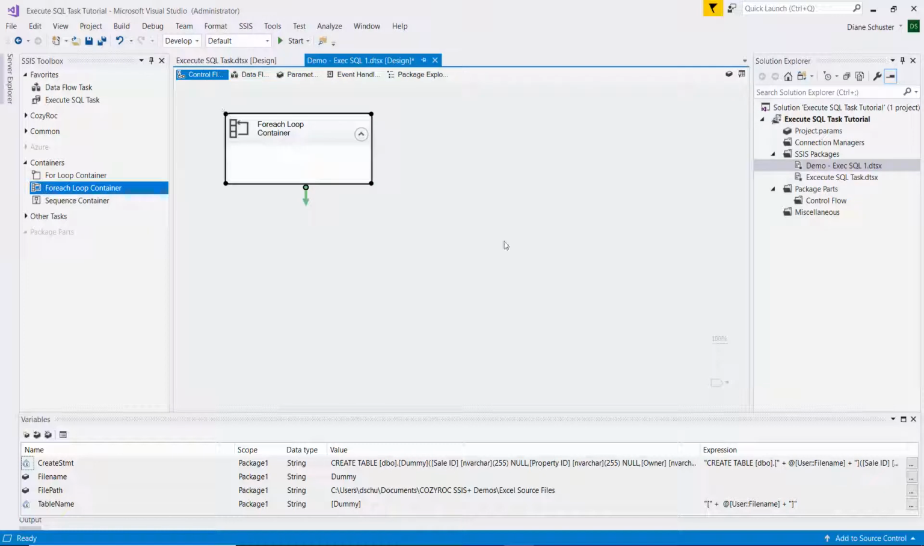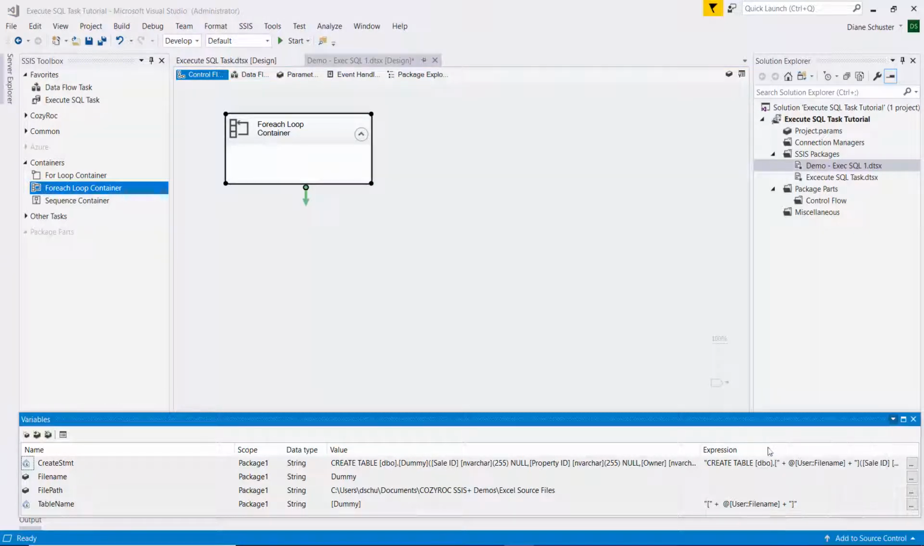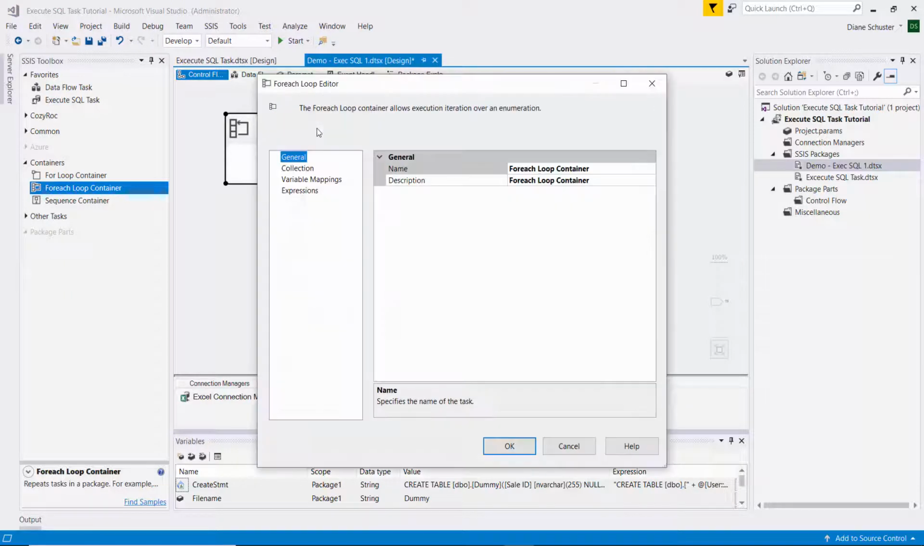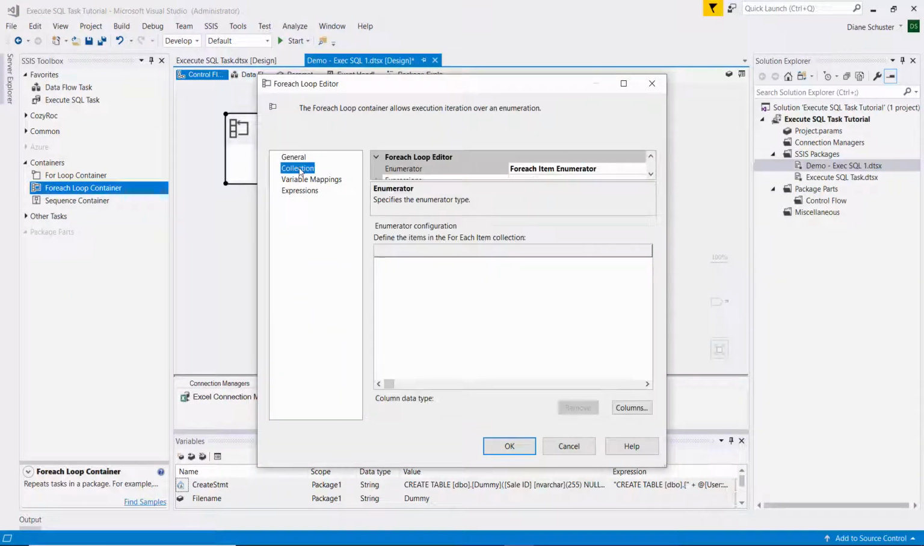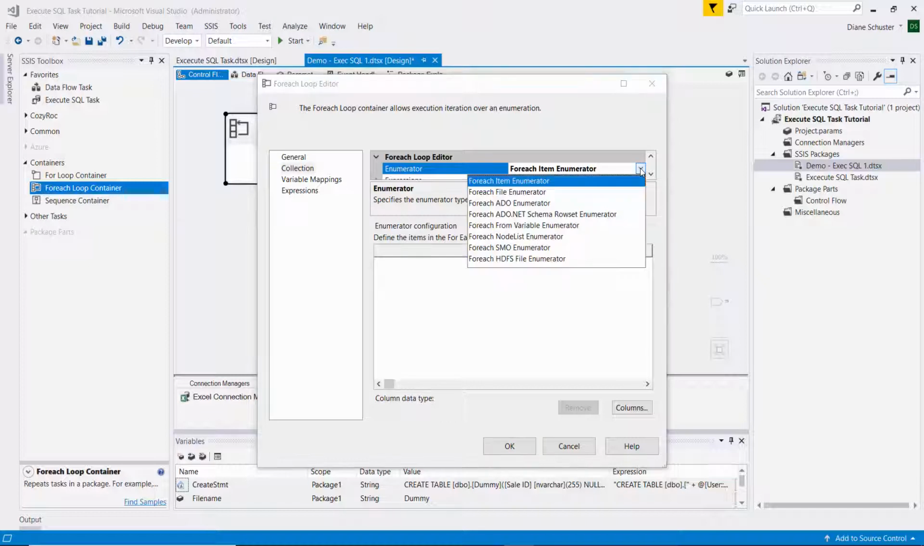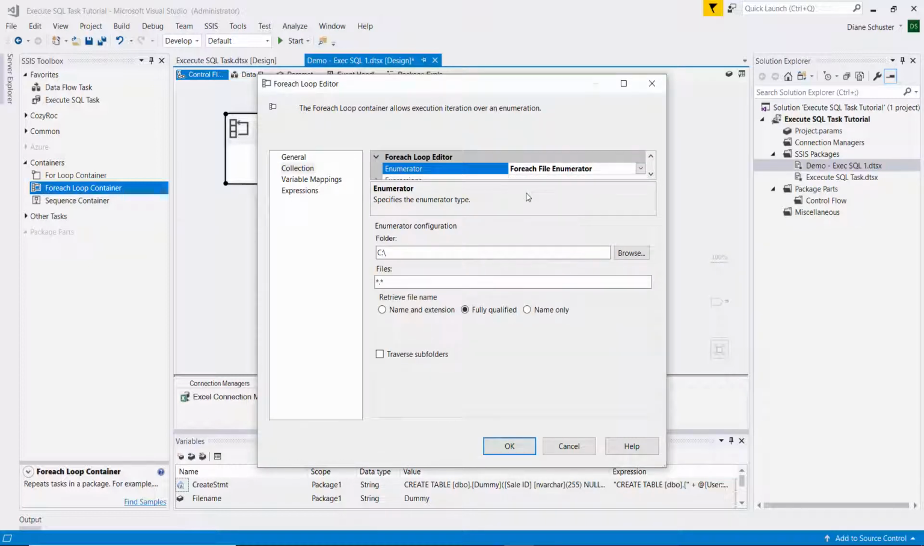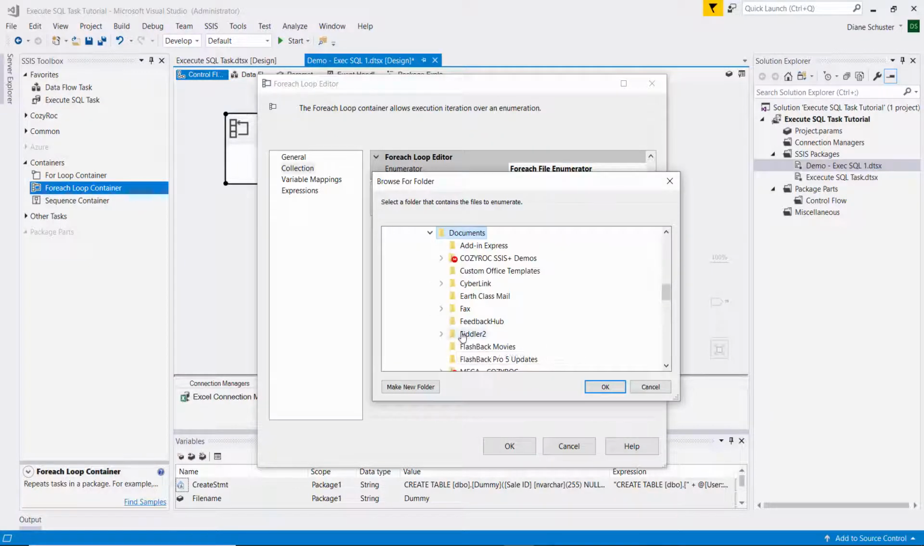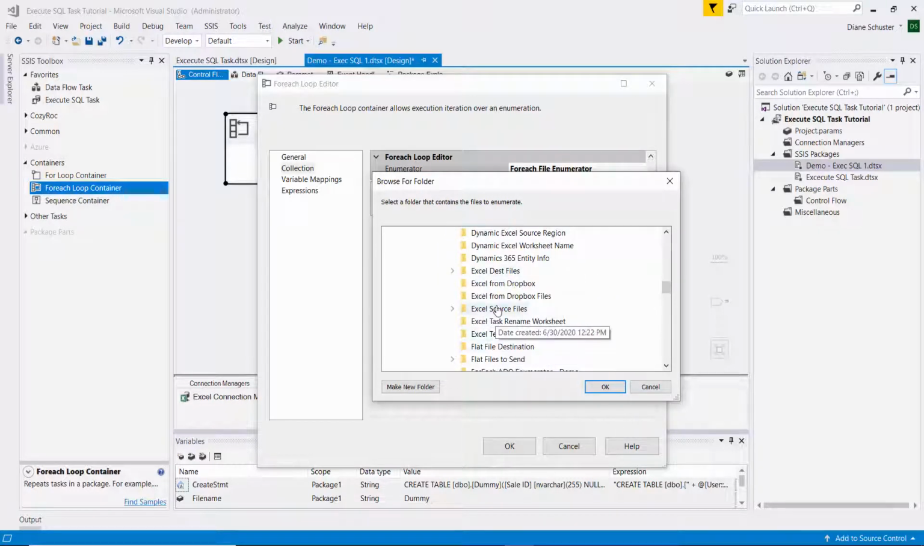And now I'll drag the for each loop container onto the canvas. And here you can see I have the connection managers already set up that we'll need. So I open up the for each loop editor, and we'll change the enumerator to for each file enumerator. And then here I'll browse to the folder where the Excel files are. And there's the Excel source files folder.